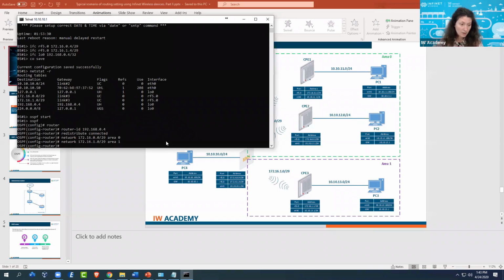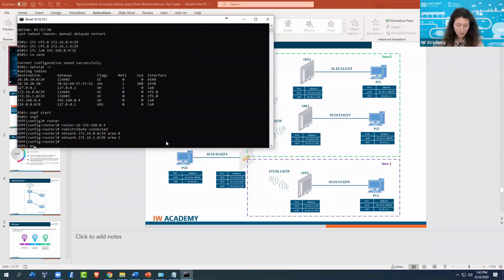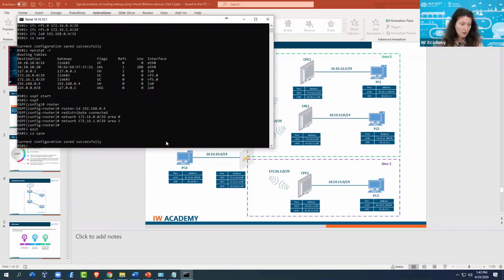So after this, we finished the configuration of OSPF. As you can see, the configuration is not very long, but you must pay attention to the IPs that you configure and to the networks that you advertise to OSPF, okay? Then we have to save the configuration, so I exit, go save. And now I want to check the routing table to see if the base station actually learned this time the networks that are connected to the PCs behind the CPEs.